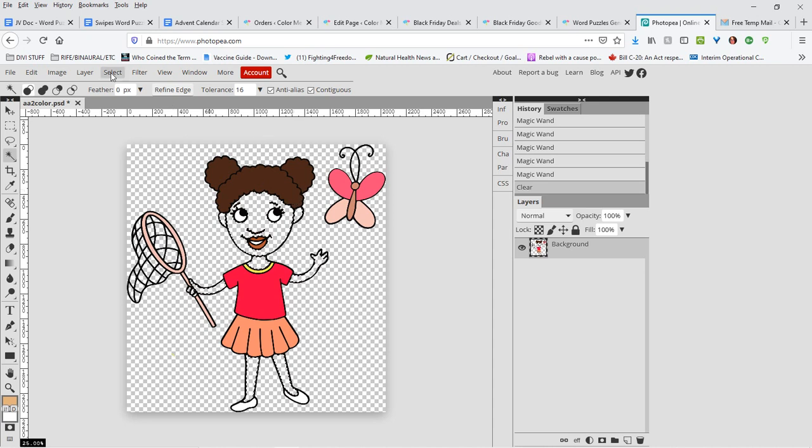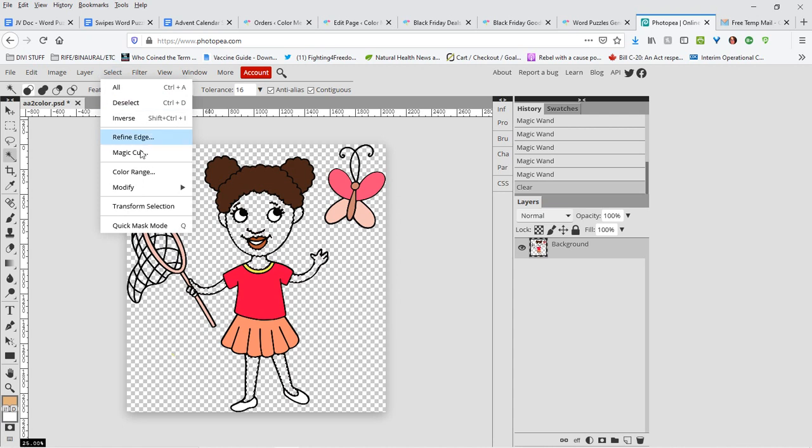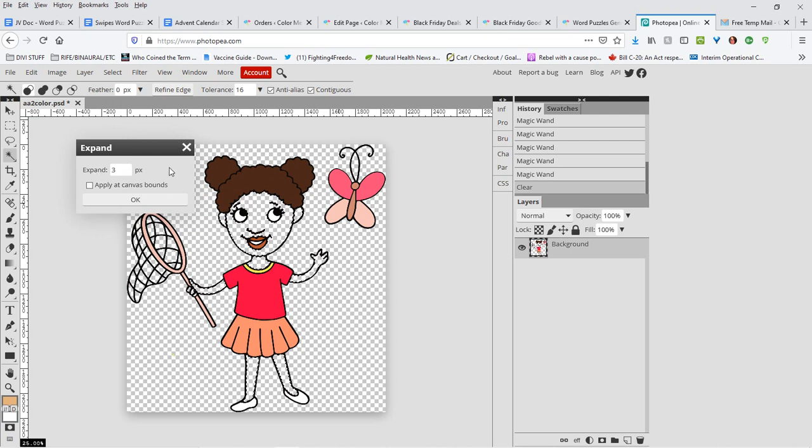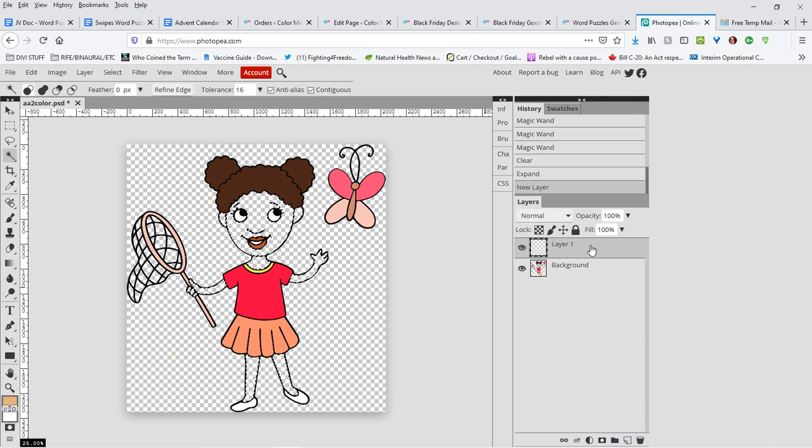Next, you're going to come up to select and then go over to modify, expand, and I expand it by 3 pixels. Click on OK. Then you're going to come over here to your layer palette and click on the new layer icon, so that adds a layer here. Now you want to drag the kid on top of that layer, or drag that one down, might be easier. There we go. Now make sure you're on the empty layer.